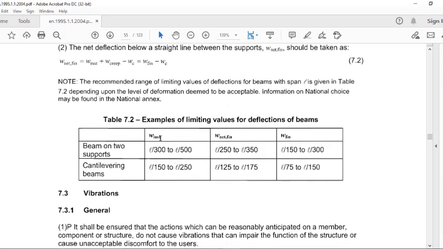So L over 300 if you want to calculate for instantaneous, but let's say I want to calculate for final, and the beam is a simply supported beam. It means that for my deflection, Staad Pro cannot calculate the deflection as I've explained earlier, so you have to determine your deflection manually. When you are done calculating, for you to know if your beam has passed the deflection check or not, you have to compare that value to what you have here, and that is what we call the limiting value.